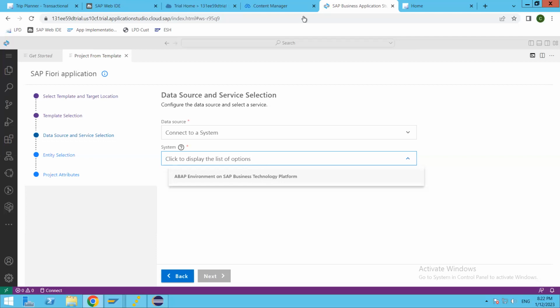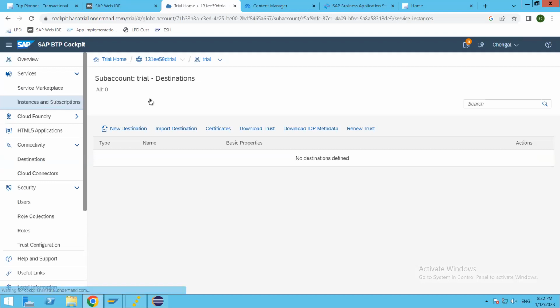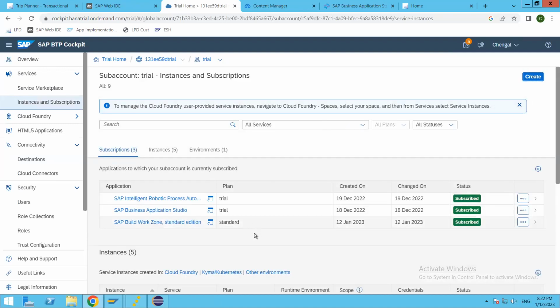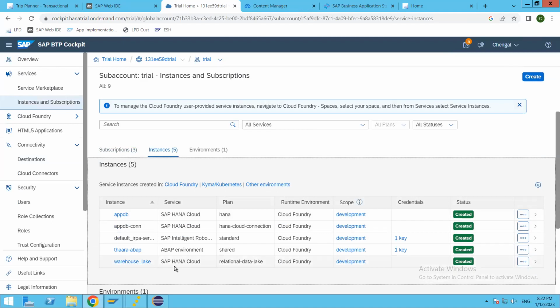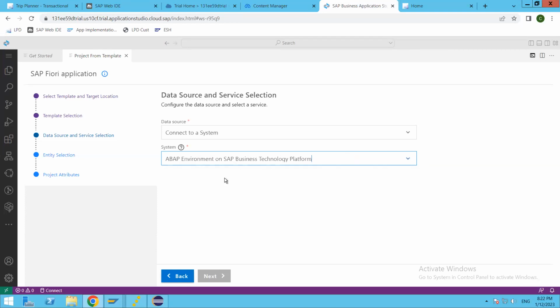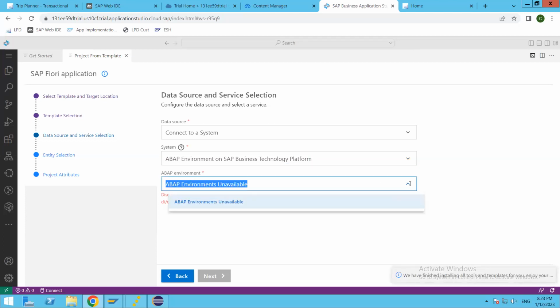If you see, whenever we generate or create an instance on this particular subaccount, that itself is going to create the destination services for each of the services, and that destination is automatically available on the Application Studio. So if you click on this one, now it's free for us to choose the catalog that is available here.